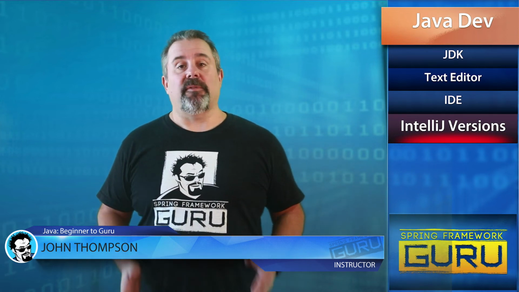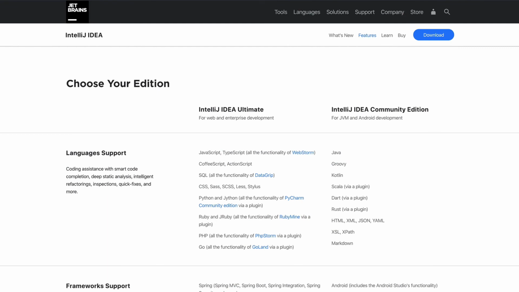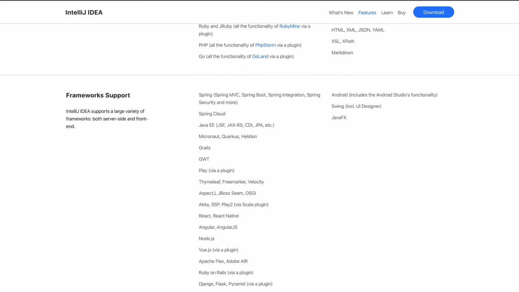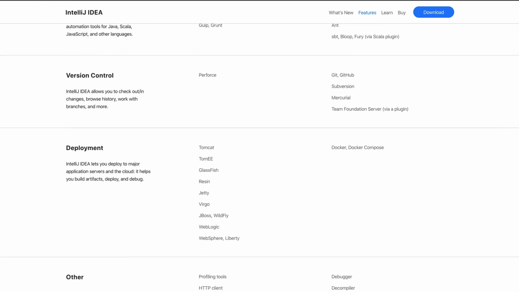The second is the Ultimate Edition. Now, the Ultimate Edition is a paid product. You do have to buy a subscription to it from JetBrains, and it does come with support. They have a really great support system. Now, the primary differences between the two: the Community Edition is perfectly fine as a Java IDE. The Ultimate Edition includes a lot of tools that enterprise developers are going to need, such as tooling around the Spring Framework, which obviously I'm a big fan of.